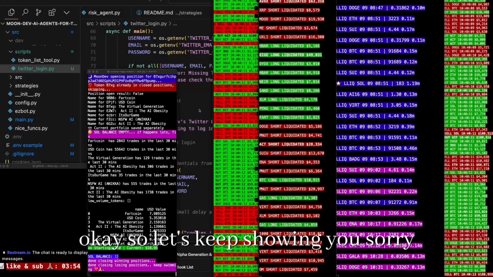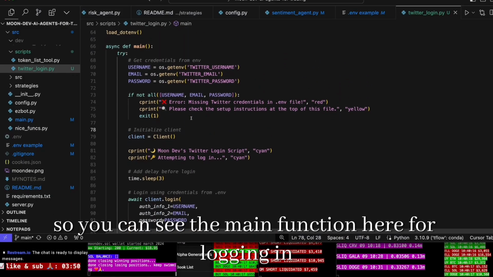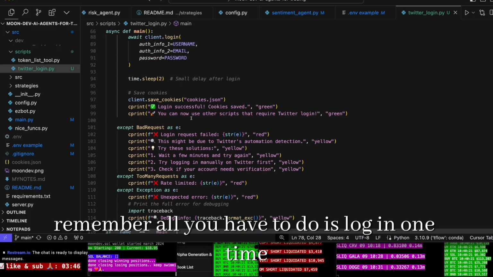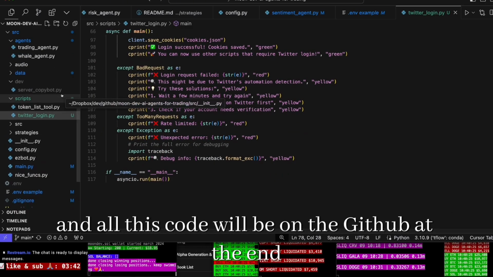Okay, so let's keep showing you. Sorry, my computer bricked up on me. So you can see the main function here for logging in. You've got to log in one time. Remember, all you have to do is log in one time, get the cookies.json, and all this code will be on the GitHub at the end.